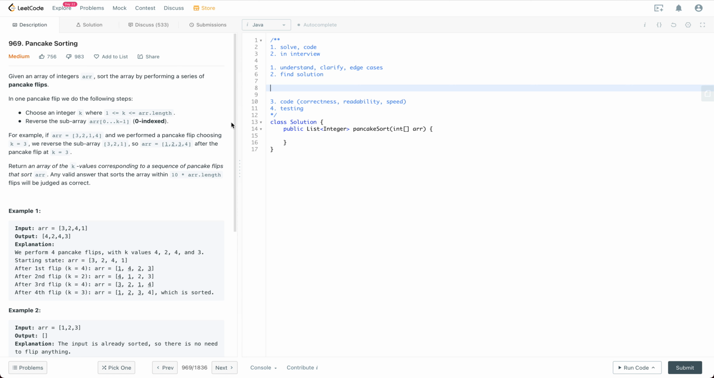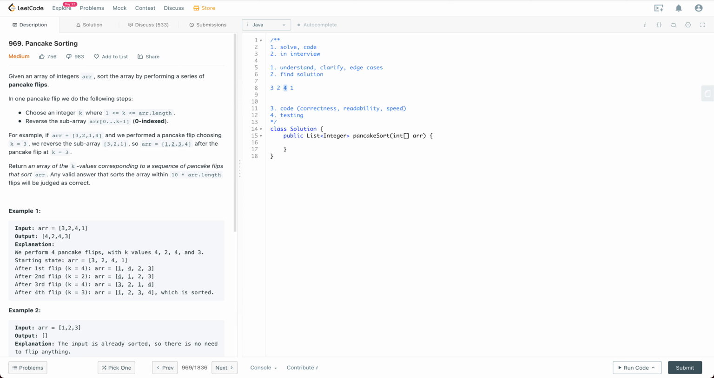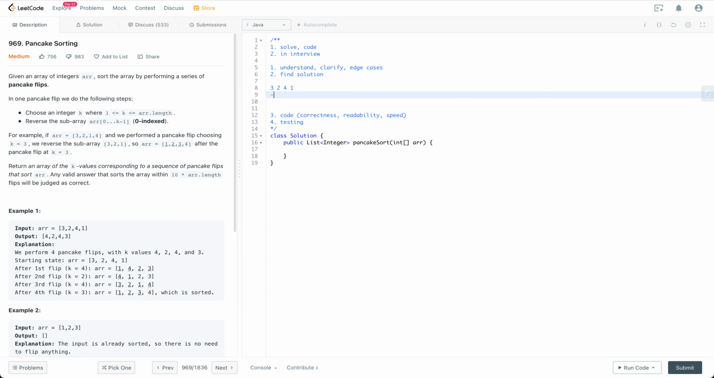So I think one thing I can think about is, for example, let's say we have an array something like 3, 2, 4, 1. So we are going to follow the general steps. So for each step, we focus on putting the biggest number towards the end. So for this one, we are going to do a pancake flip.